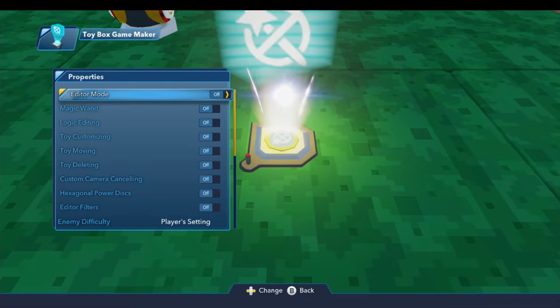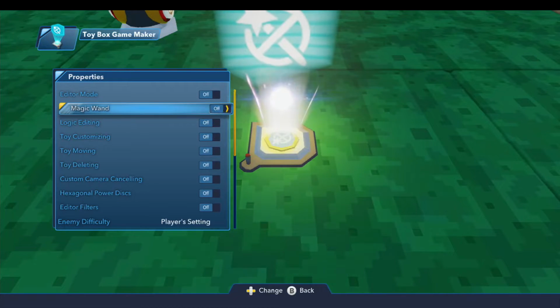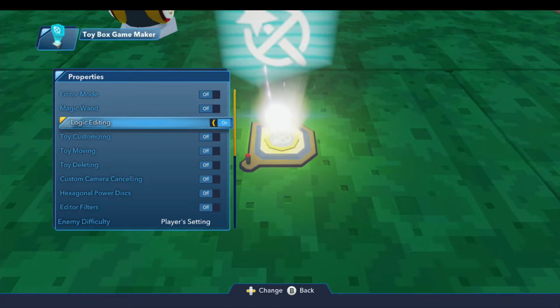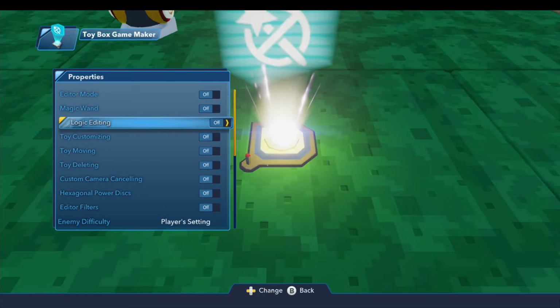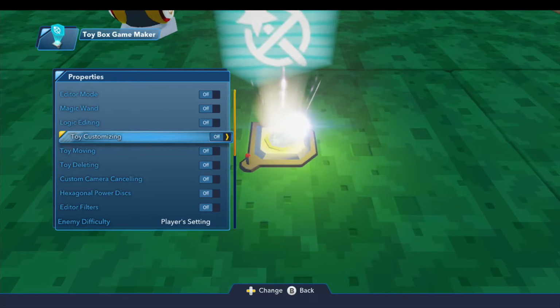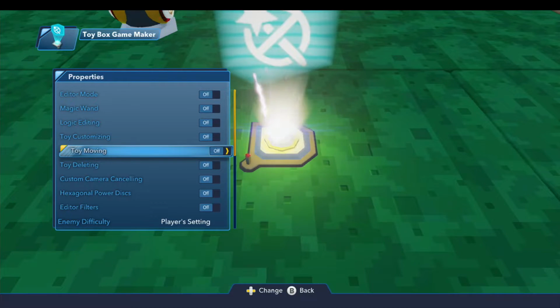So anyway, editor on and off, Magic Wand on and off, logic editing on and off, and of course you have to be able to get into the editor or the Magic Wand in order to be able to edit the logic, so just turning this on by itself isn't going to do you any good. This one is for customizing toys. This is for setting the style on terrain blocks and certain buildings and the customizable plants and so on. So that would be off by default, so the players can't do that.